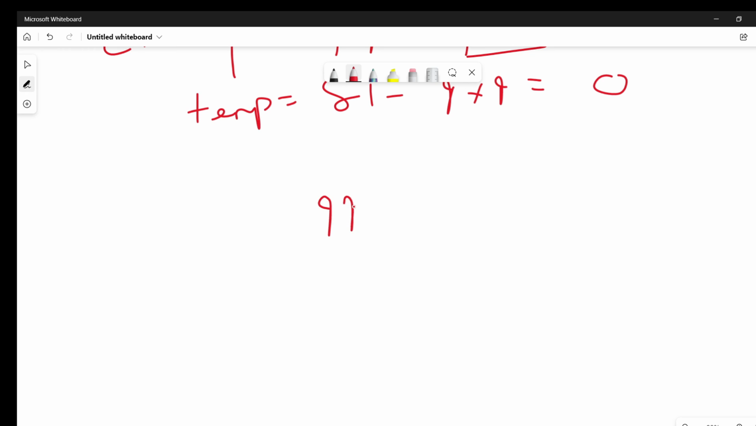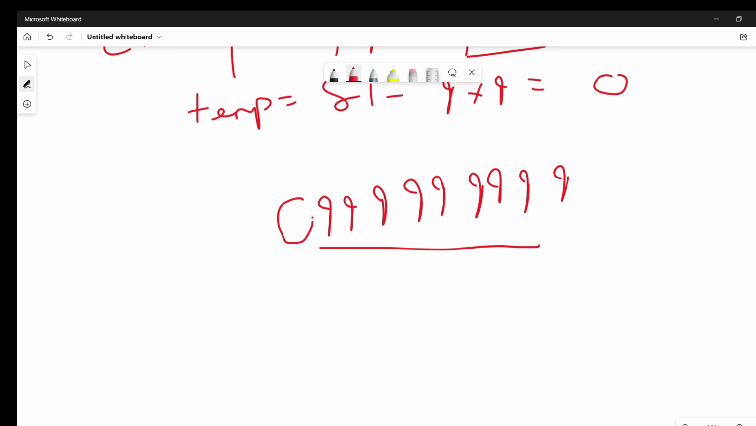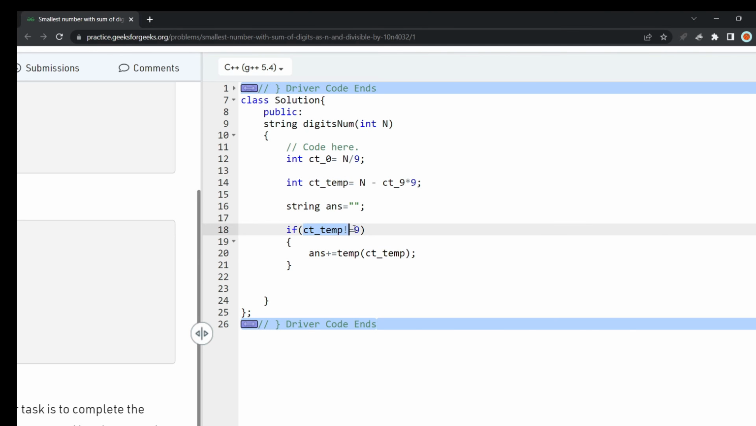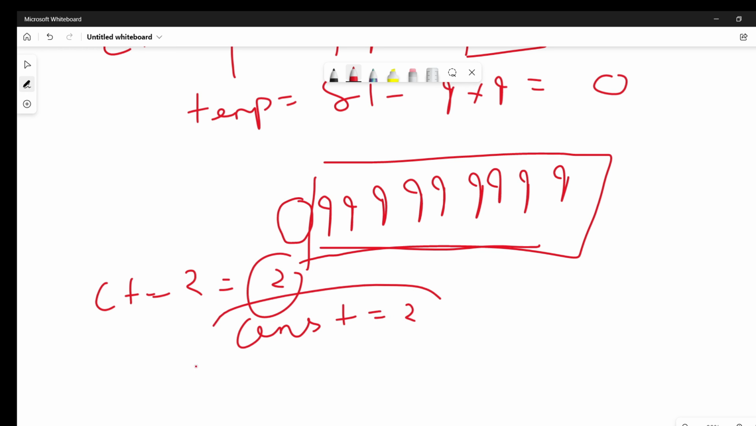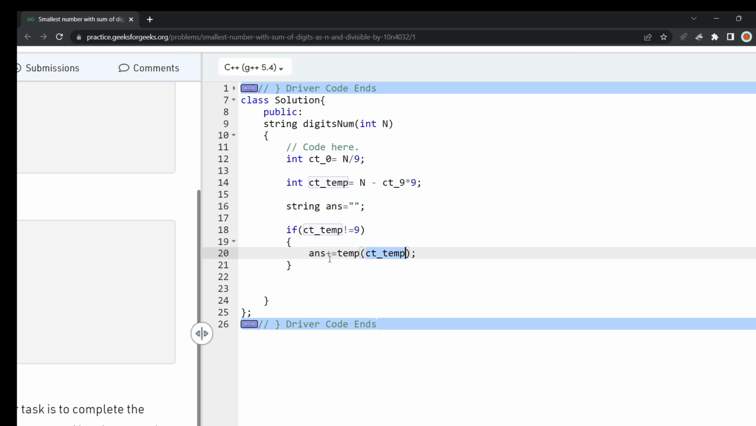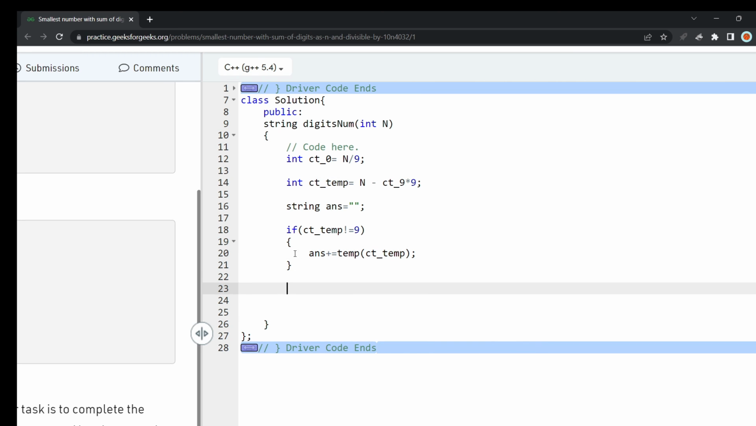Let's say this time 1 2 3 4 5 6 7 8 9, this 9 is fine. There is no need to add this 0 in front of this number, right? There is no sense. So that is why I am checking if it's not 0, then we are good to go and add. For example, count of temp is equal to 2, as we saw in the previous case, so simply add answer plus equal to 2. If it's 0, there is no need. If it's not 0, then we add it.